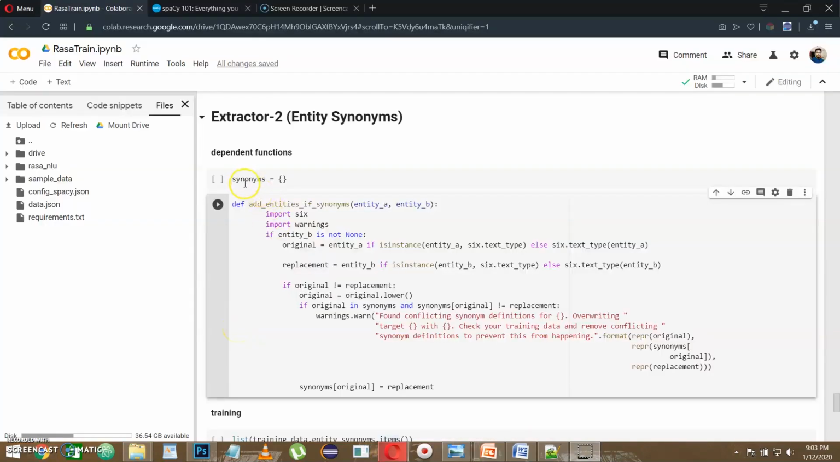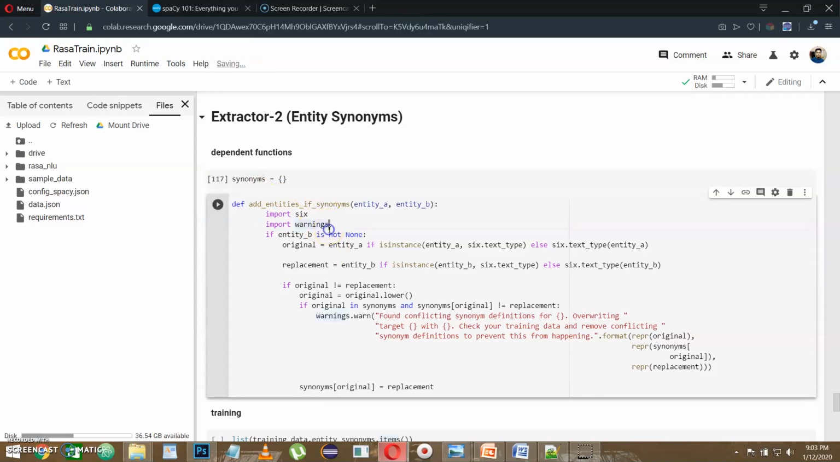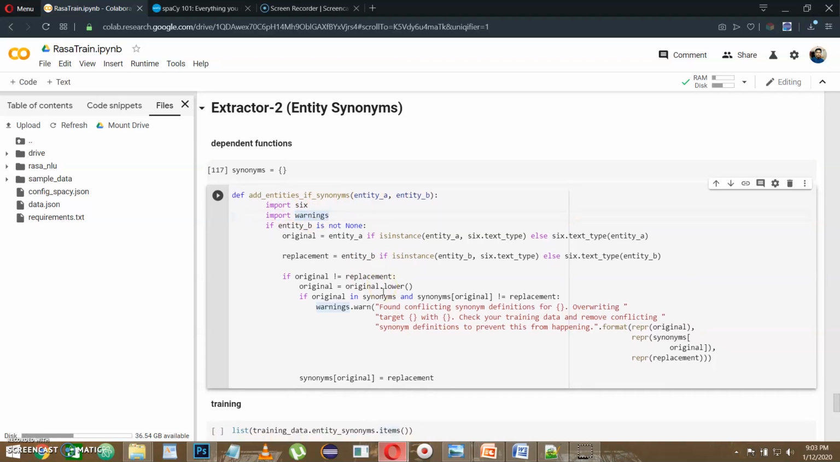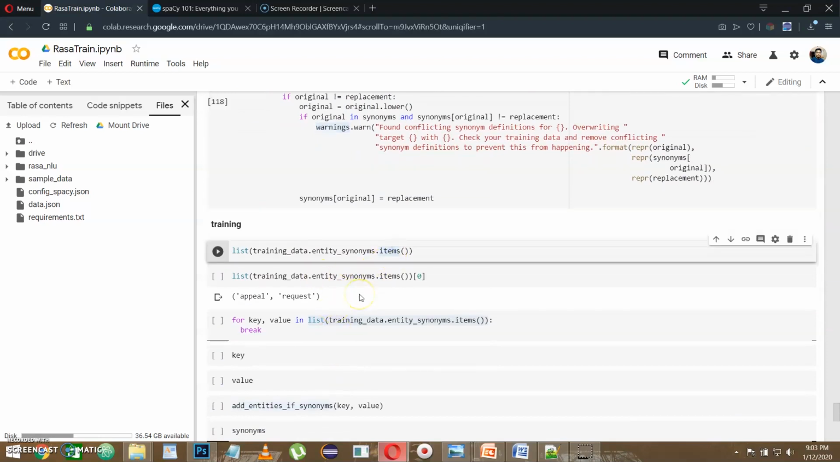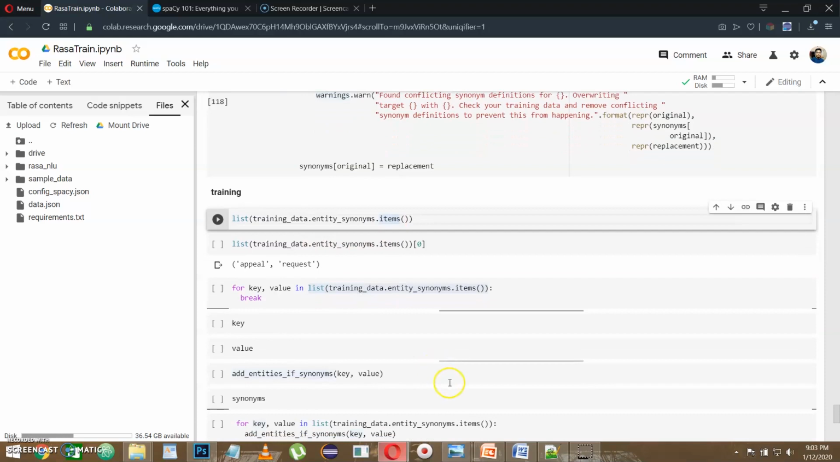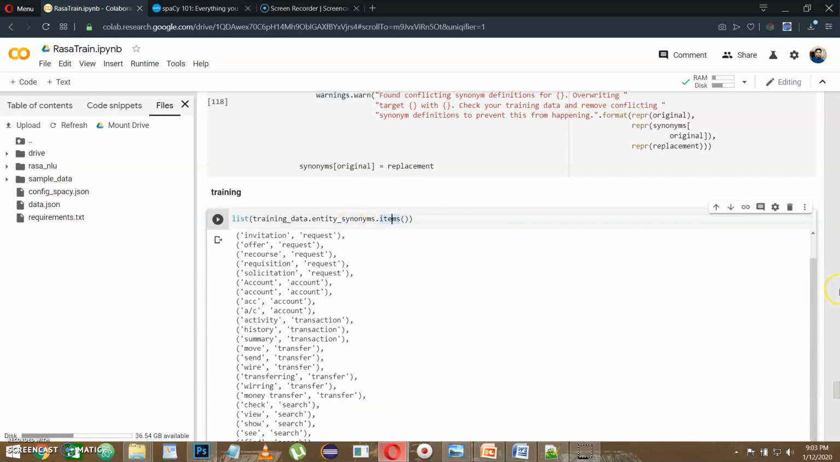So here we have the synonym dictionary. Currently this is just blank. So let's run it. And here we have defined a function, add entities to synonyms. This is just going to add the keys and values that we will be providing to the synonyms dictionary. So we are first going to list down all the entity synonyms that are already present in the training data. So as we can see, this is the one.